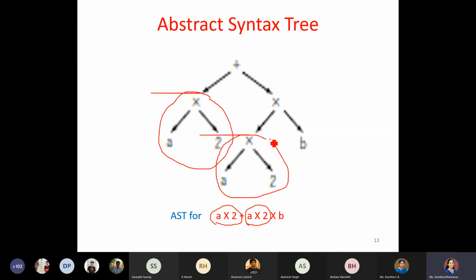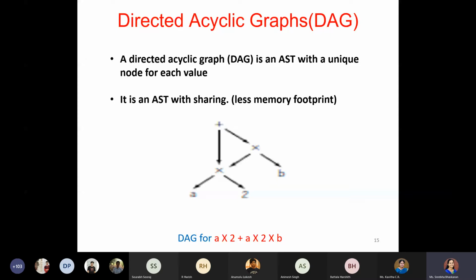This is what has been done in a directed acyclic graph. In short, we can call it a DAG. Here we avoid having duplicate contents, so your nodes will be unique and the contents will be unique. What is the advantage of going for this when compared with the abstract syntax tree? It is the memory requirement itself. For storing this particular expression you require less memory when compared to an abstract syntax tree.